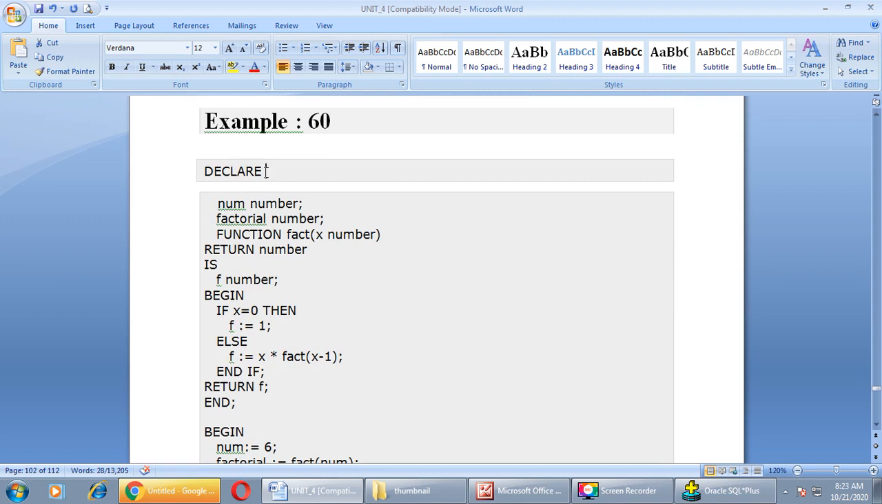Declare section begin, num and factorial. These are two variables defined in the declaration section, as well as the function with the name fact, which is also defined under the declaration section. As you can see, function fact (x number) return number. We want to return a value of data type number, so the return data type is specified with the term number.